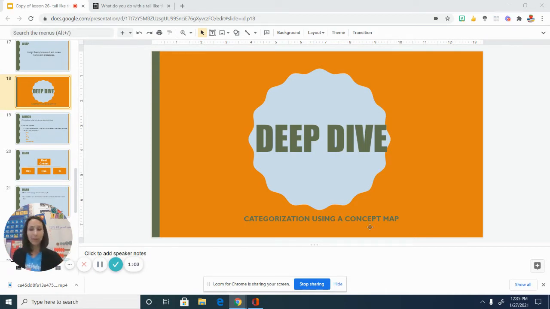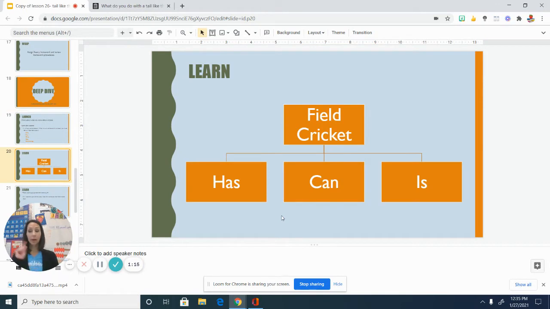So we are going to focus on the field cricket and learn a little bit more and organize and categorize our new learning about the field cricket. If you remember from our lessons with the seahorse using a concept map, we are looking for details that tell us about what the field cricket has, what the field cricket can do, and other ways of describing the field cricket. In other words, the field cricket is, and fill in the blank.